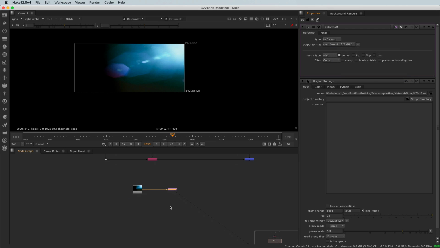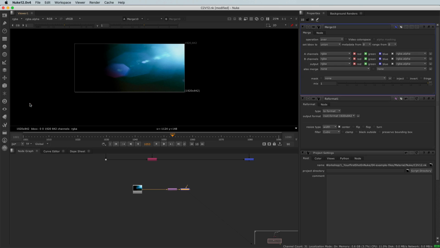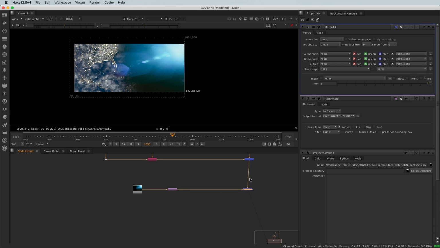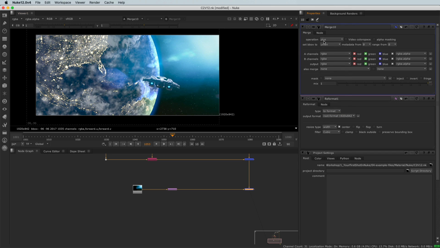And now I will merge that guy to my comp. So I will come to the merge menu and create a merge node. And that merge node, I will connect it to my main pipe here. And there we go. And let's change the fusion mode as well. And for that guy, I will use a plus. Voila. Perfect. Maybe actually I will use a screen.